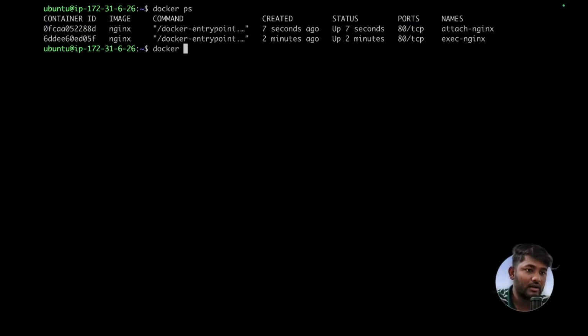So docker attach followed by the container name, enter. Now you can see I am inside the Nginx container, but I am not able to do anything because the main process is actually running. If I take the example of the same building, here I entered with the main gate where everyone was entering. Now if I try to exit from here, I won't be able to do anything. All I am left with is to press Ctrl+C.